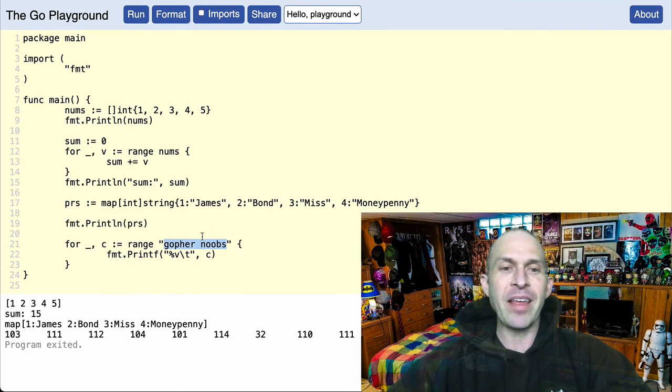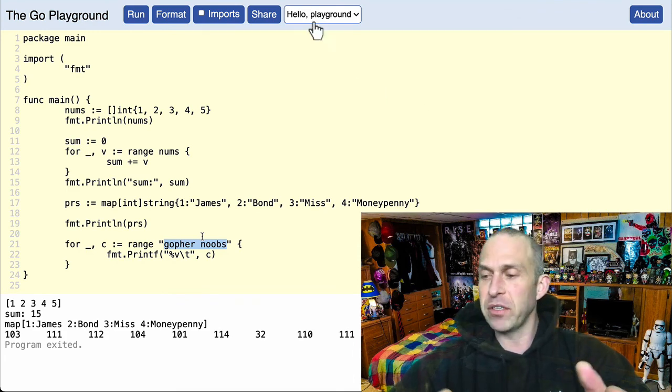But that in a nutshell is how you use ranges in Go. Very simple. Hope you enjoyed it.